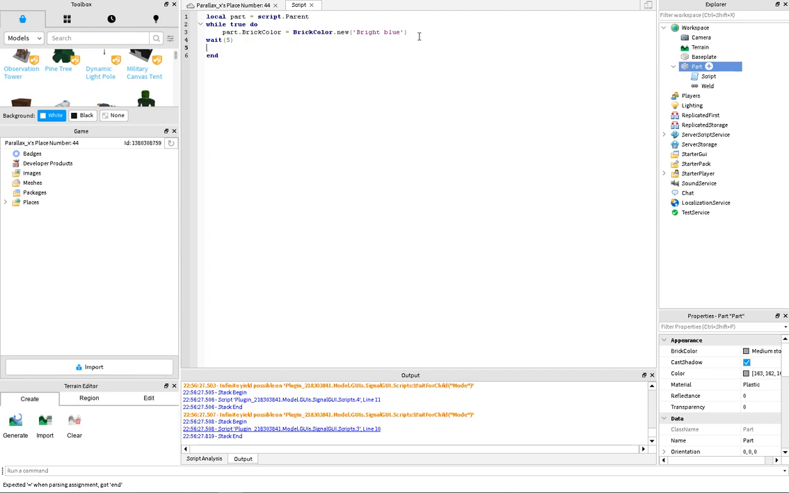And then part.BrickColor equals BrickColor.new black. Now we're going to talk about how to change it with Color3 values. I'm going to put another wait. Actually, I'm just going to change these to 3 because I don't want to wait that long.